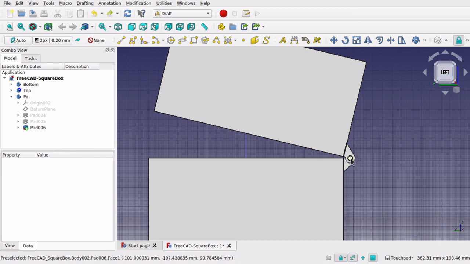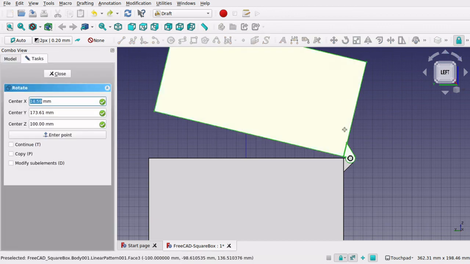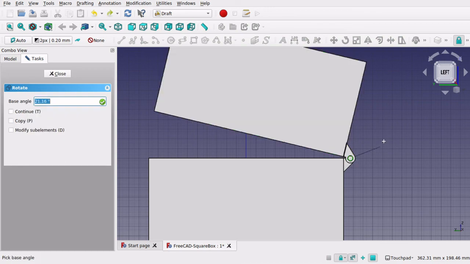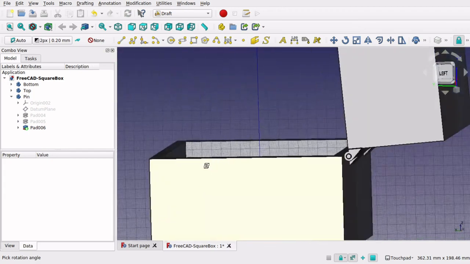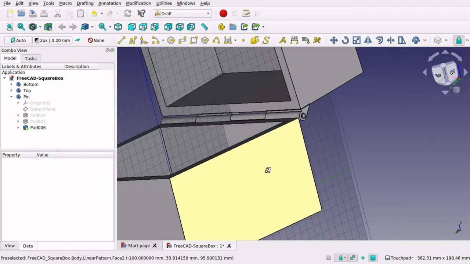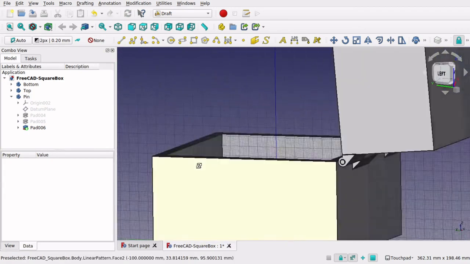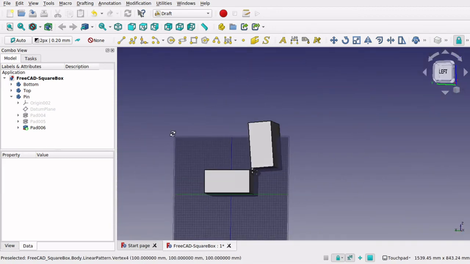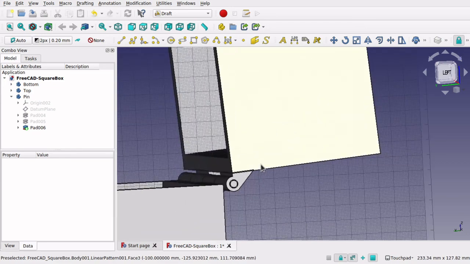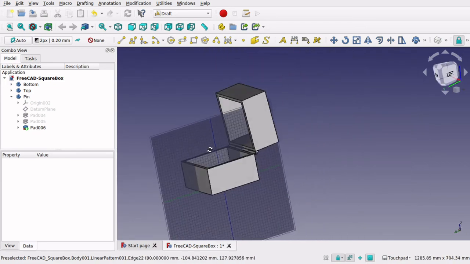And then we can use the rotate after selecting the top. Rotate, click on the center, click somewhere, and rotate this out. There we go. So that's our box opened up and ready to print. You may want to print it opened or shut. It's totally up to you.